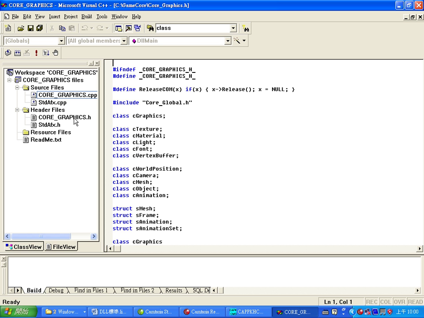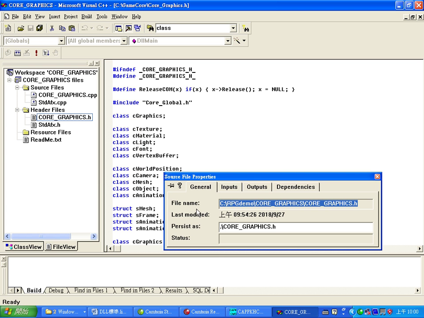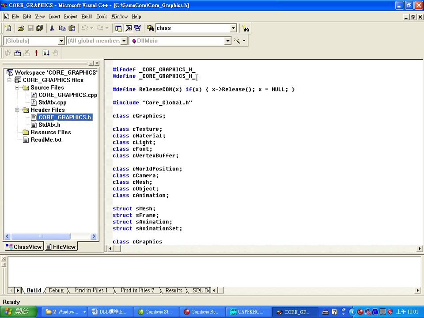Let's press the right button of the mouse with the cursor on it. You can see property, it is RPG demo core graphics.h. So we have to combine these two files. How to do it? The simple way is to copy core graphics.h from Genko at the rear of the program's core graphics.h.